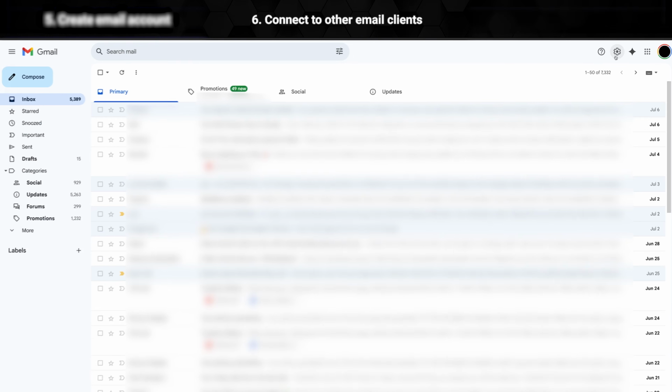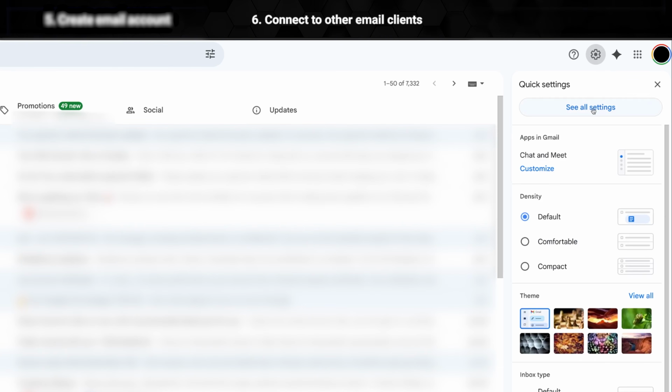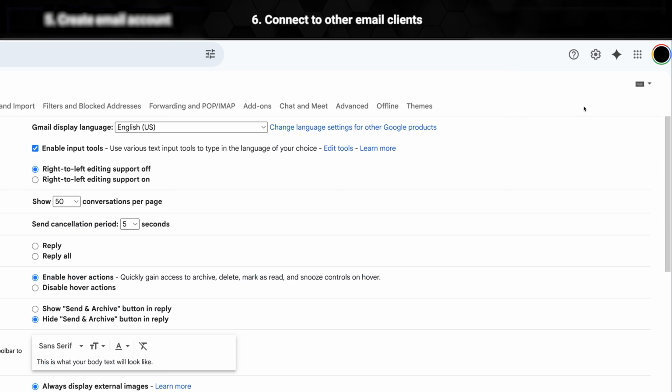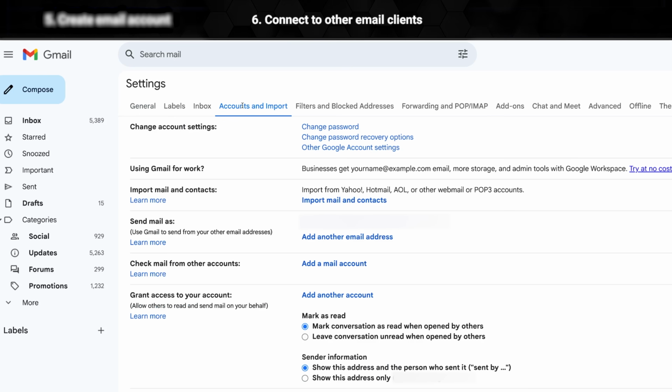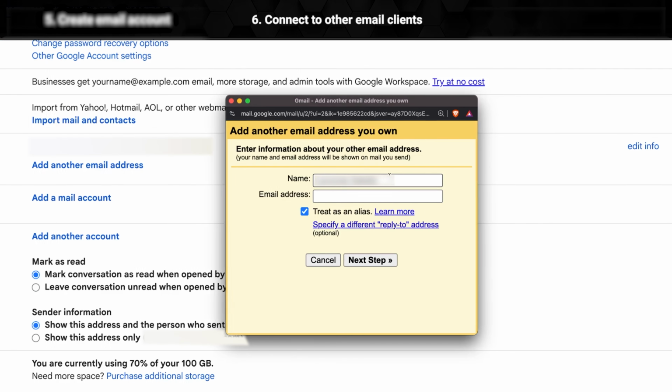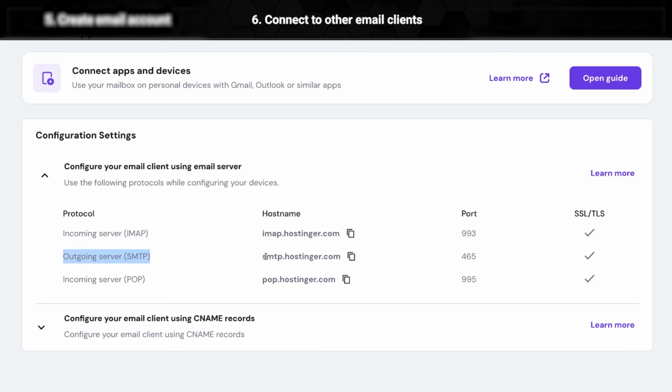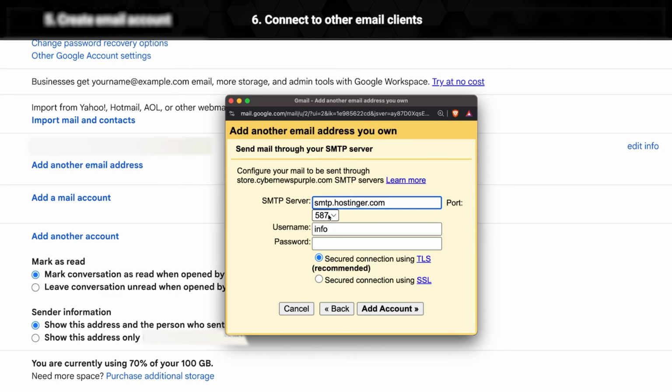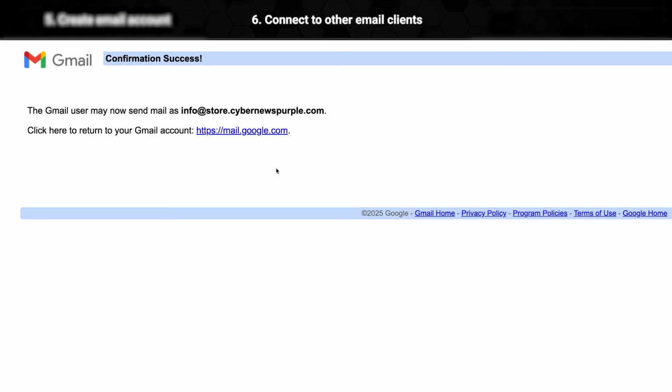For Gmail users on a web application, open the Gmail app and go to Settings, See All Settings. Click on Accounts and Import. In the Send Mail As section, click Add another email address. Enter your display name and Hostinger email address. Check Treat as an alias if you want. Use smtp.hostinger.com as the SMTP server and port 465. Enter your username and password, then click Add Account and confirm via the email sent to your Hostinger address.